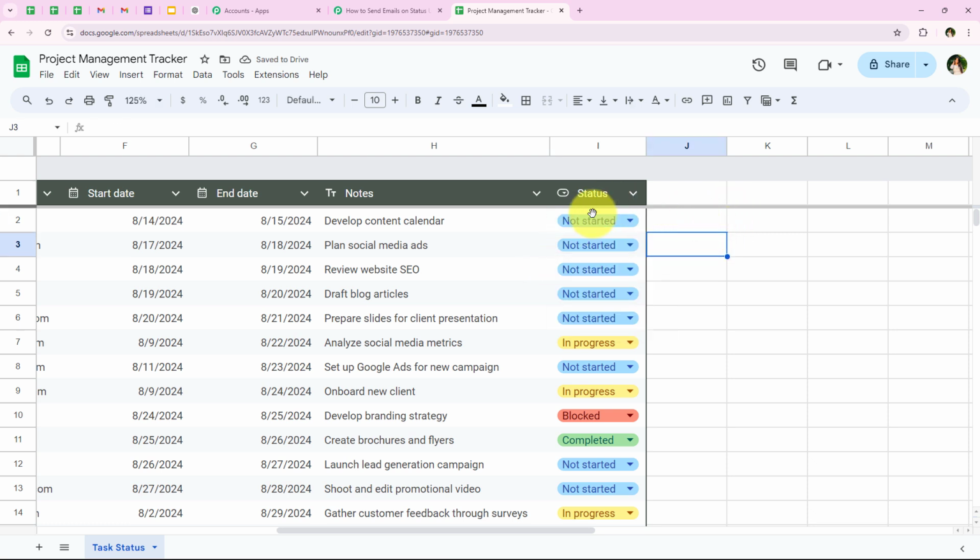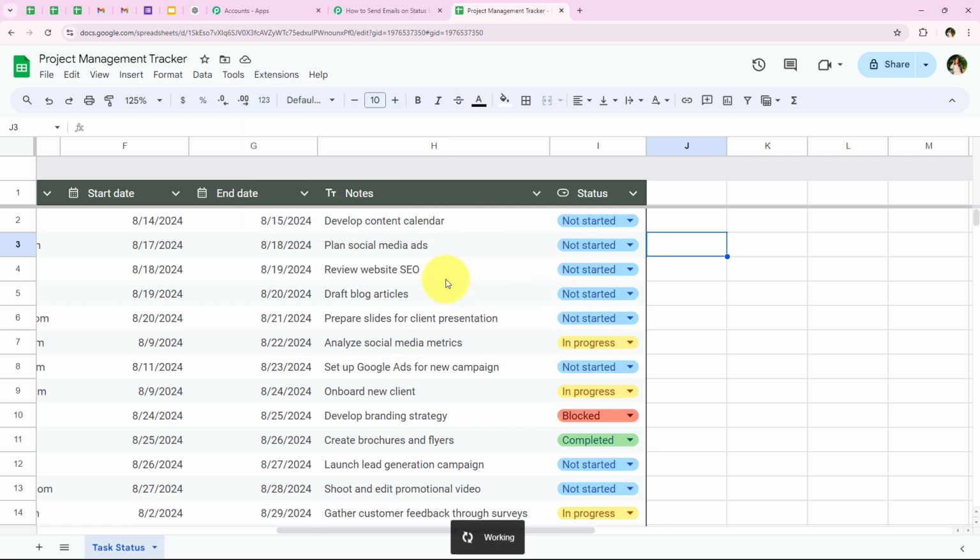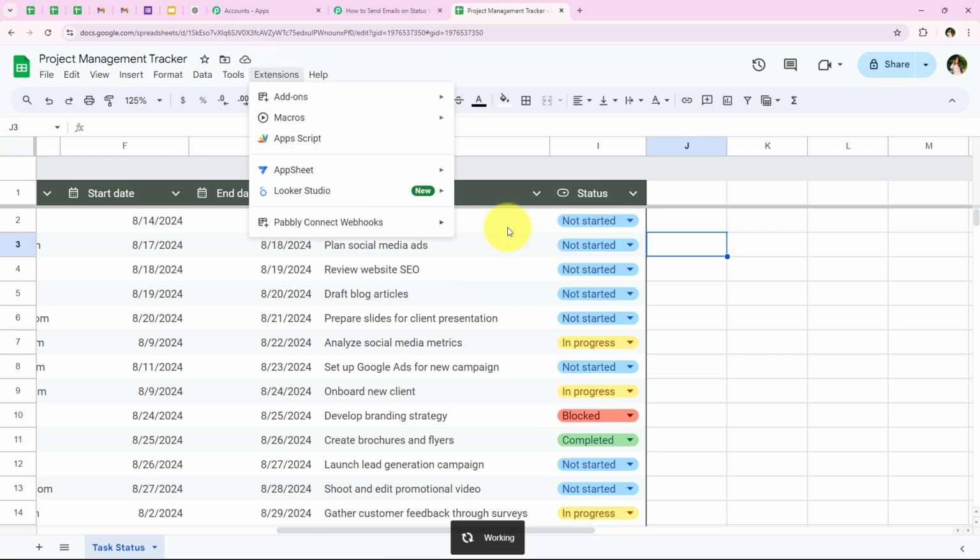But before changing this status, what we have to do is go on extensions, again Pabbly Connect webhooks, and over here you can see the button of send on event. So first it is really important to switch on this button, otherwise the new event occurred details would not be sent to our workflow. So yes, you can see working right over here. As you can see, we have successfully switched this button on.